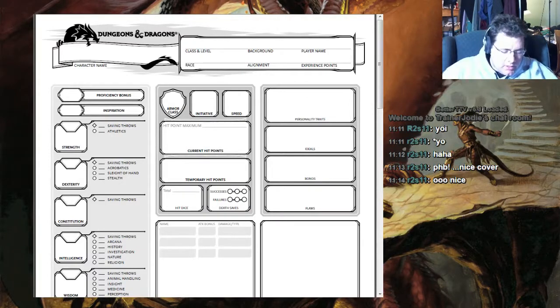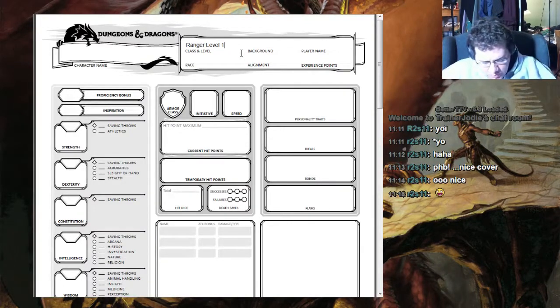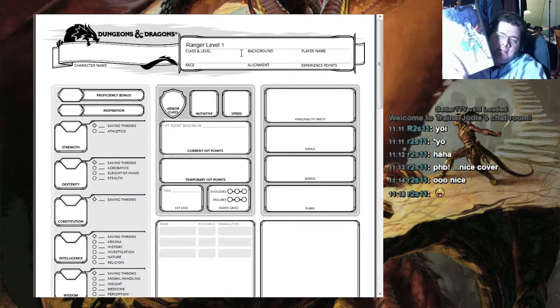Alright, so we're going to go Ranger. Level 1. I always leave player name blank, because again, I just hand these out to random people. So yeah, we got Ranger level 1. Let's go back to the races. And see, that's the pretty picture from the Ranger.